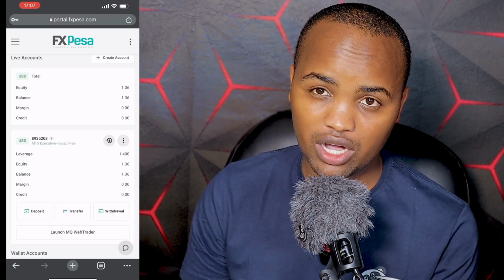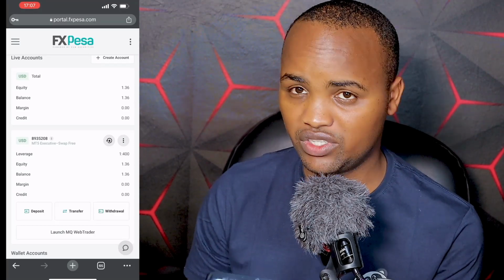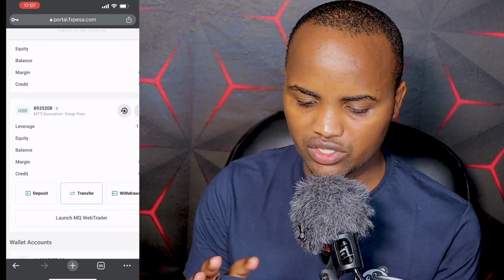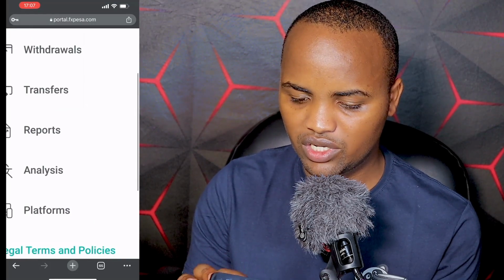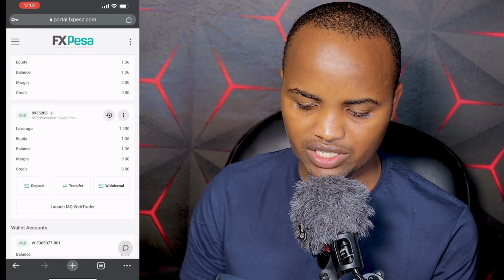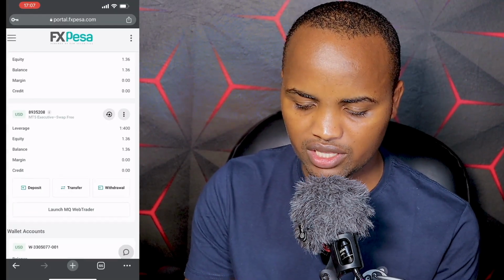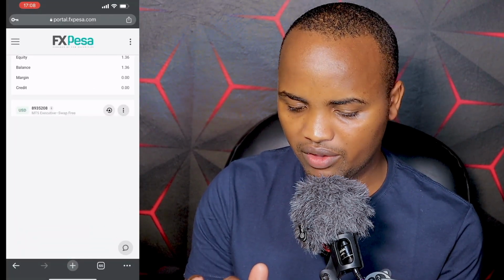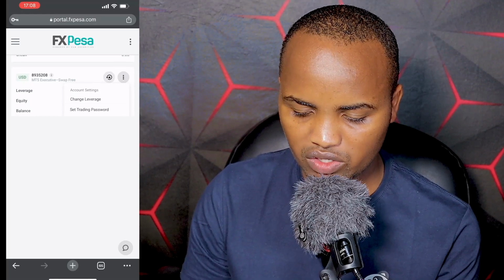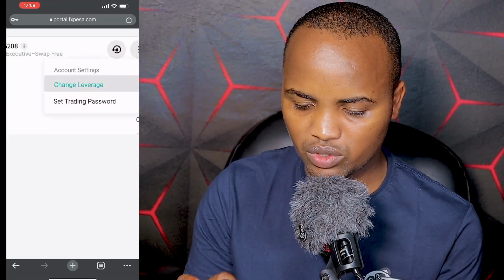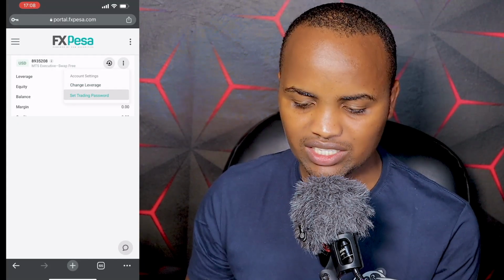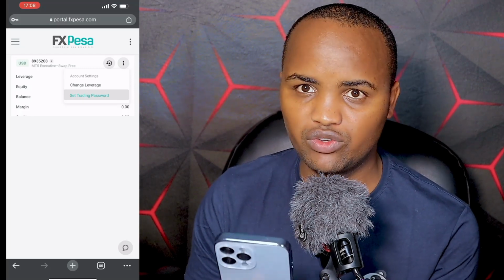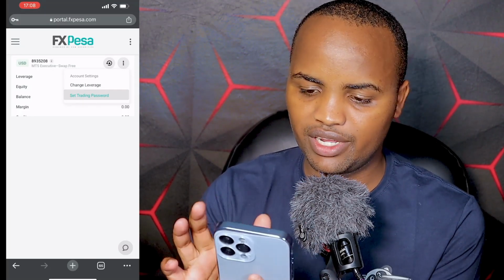But let me just show you for the people who want this process, because it's actually very easy as well. All you have to do is go here where you can see your account ID, written as either MT4 or MT5 executive account, and you come to these three dots right over here. The moment you click these three dots, they will take you to where you have to set your trading password. Remember, the password you're going to put here is the password that you'll be using to connect to the MT5, which is very easy.